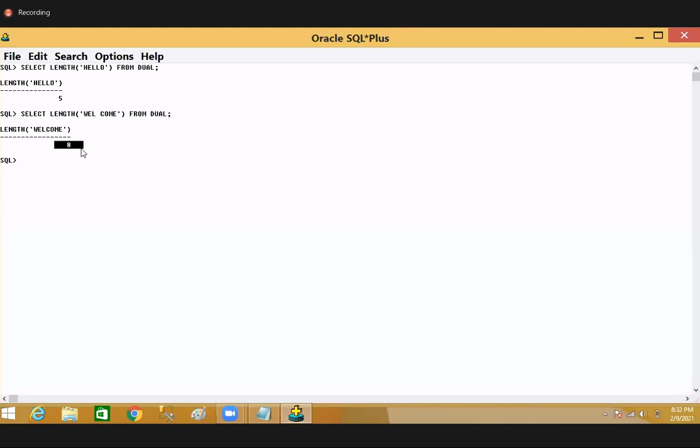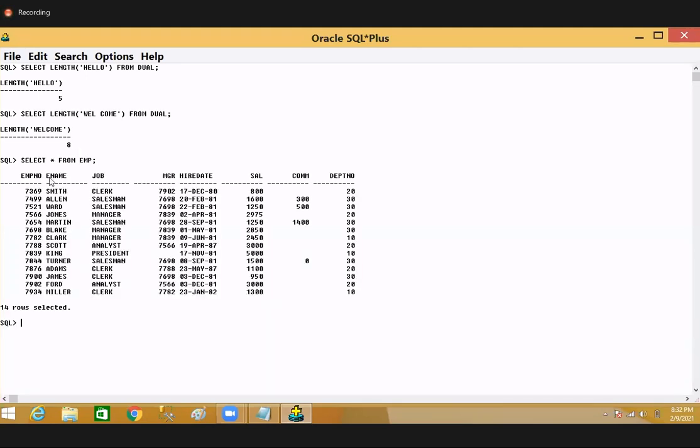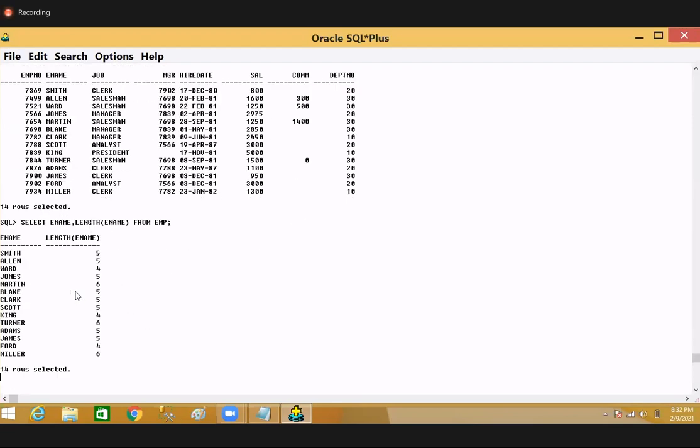Okay, now. So this is actually our table. In this table, suppose employee names are there. Let's see, I'm using the length function here. I can pass it like this: e name, comma, length of e name. That means I'm using the length function on the e name column from emp.